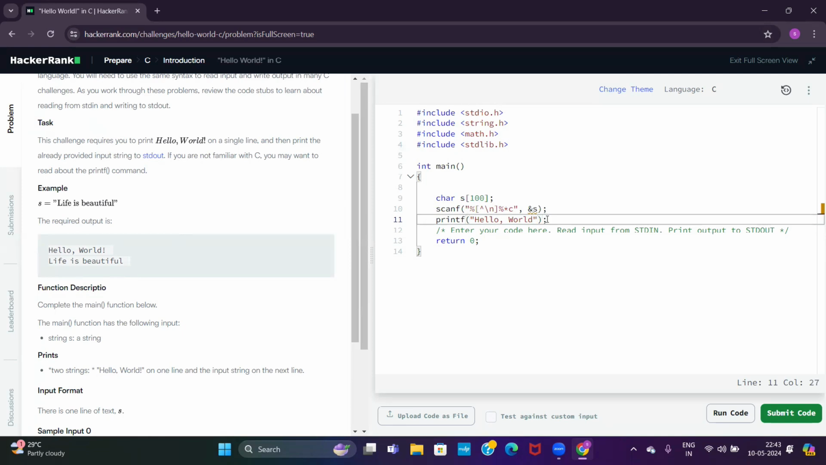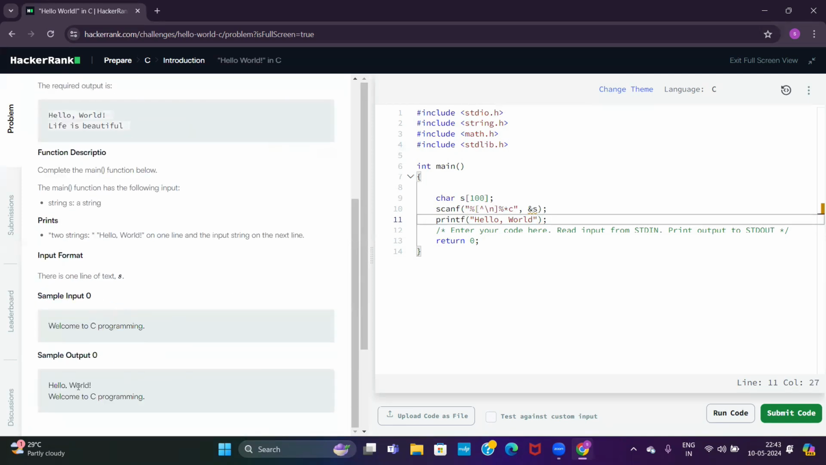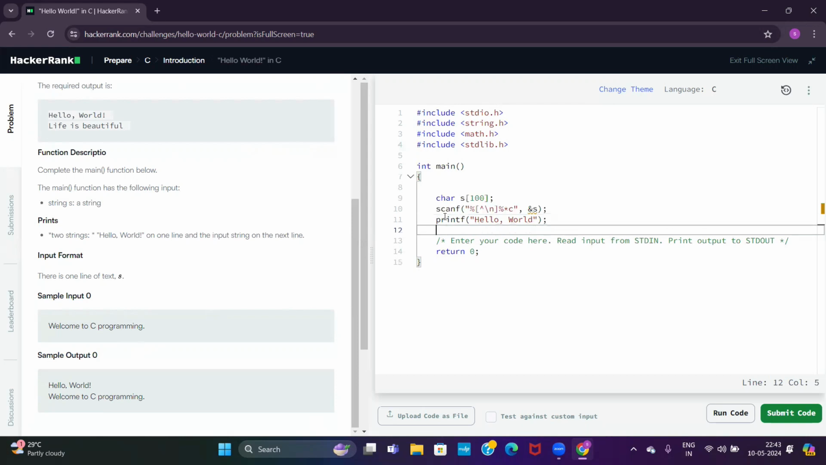After printing Hello, World, how do we print the given value? What is the given value? S. The next value is printed on the next line. If you want to print anything on the next line, you have to use \n. \n is nothing but the cursor is moved to the next line.